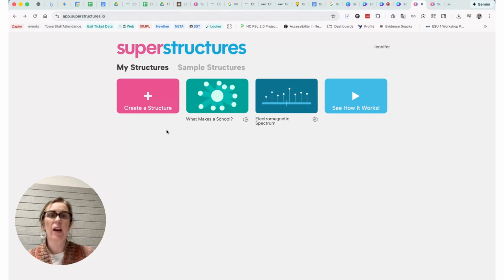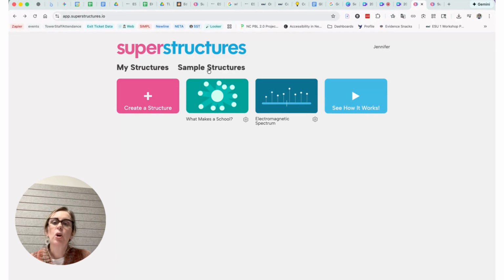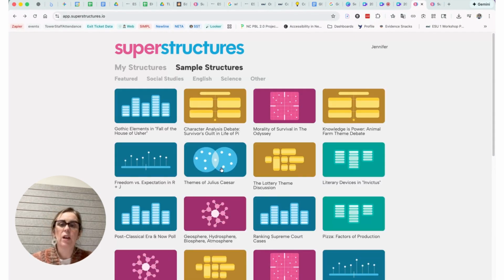When I went to that, I signed up for an account and then I started creating things, and they're so much fun to create. When you go to create something, click here. You've got 9 choices, not a ton to get overwhelmed, but some really cool things that you can build out with your students. There are columns, a spectrum or a timeline sort of thing, Venn diagrams, a debate, dot plots, the connect, and all of these end up being really visually exciting and fun to look at and to see.